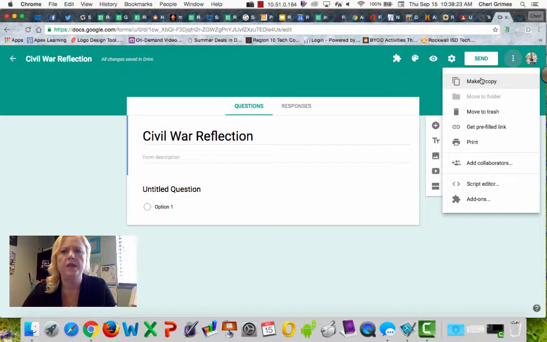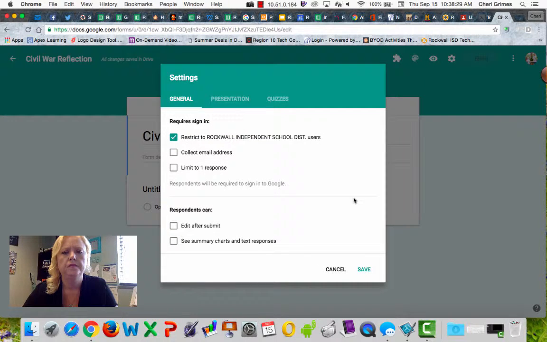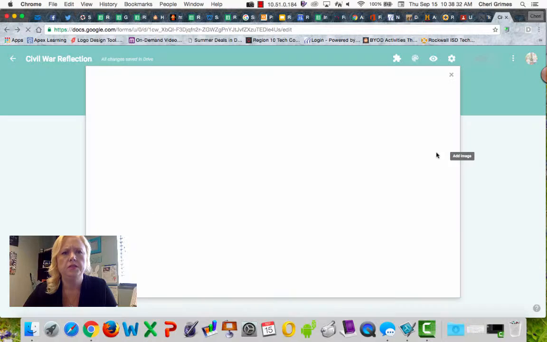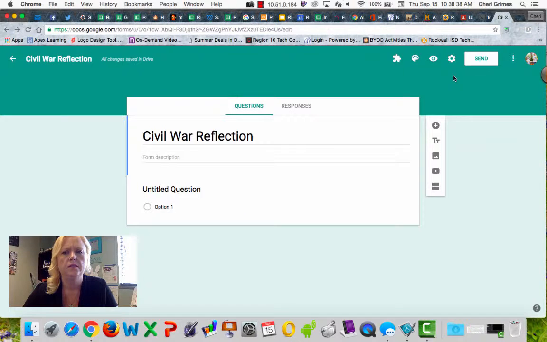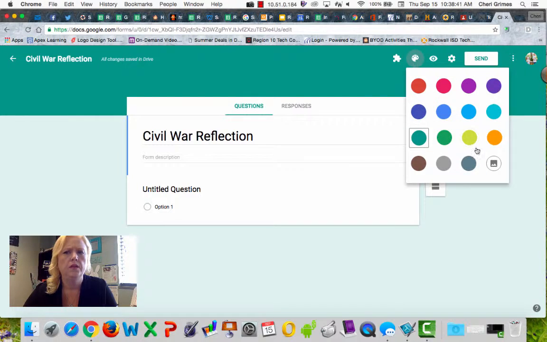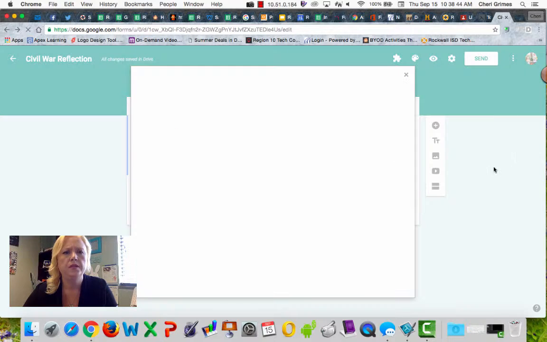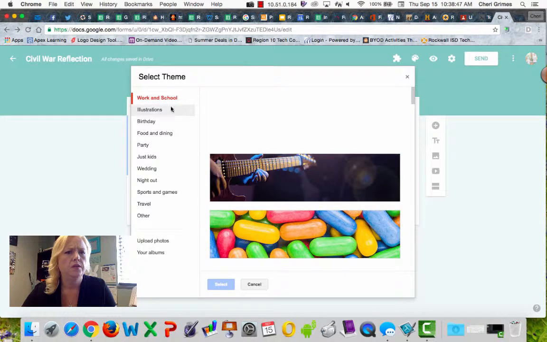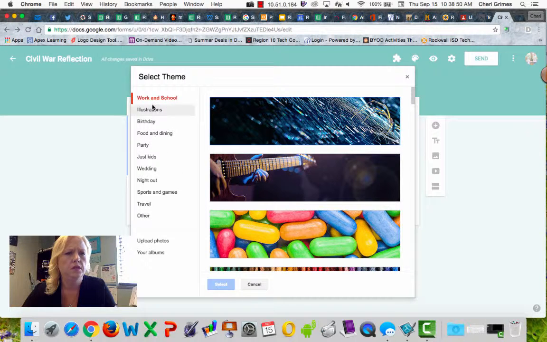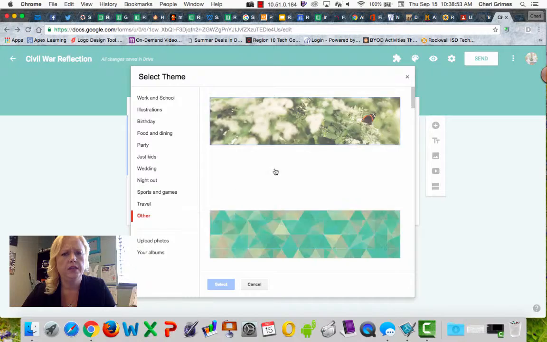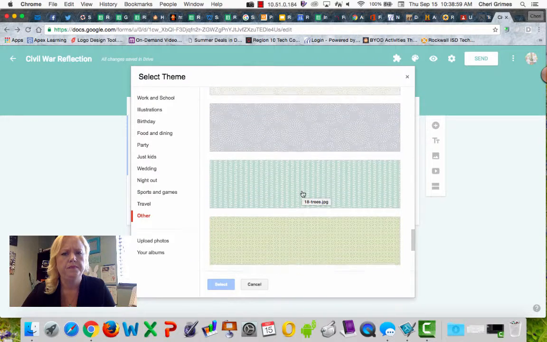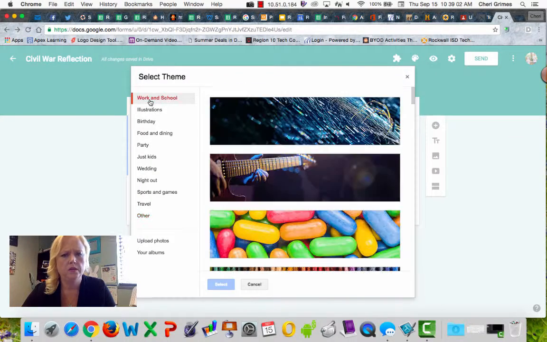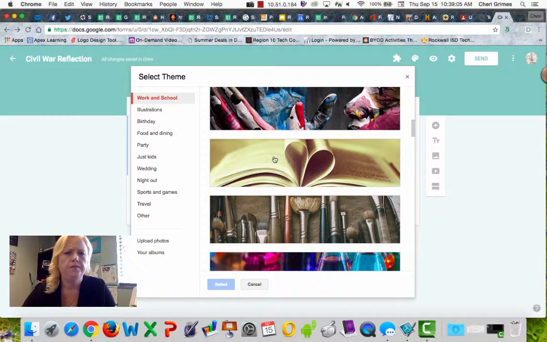Here's some other things we can do. Make a copy, move to trash. I was looking at adding a picture here. And that's going to be add an image. We can search and add an image into our form quiz. You can also go into your color palette here and add a picture, or you can change the theme. So if we're doing an educational quiz here, we could change it to something. Let's see. These are all kind of fancy. We'll go back to work in school. Let's see. This one's cute.